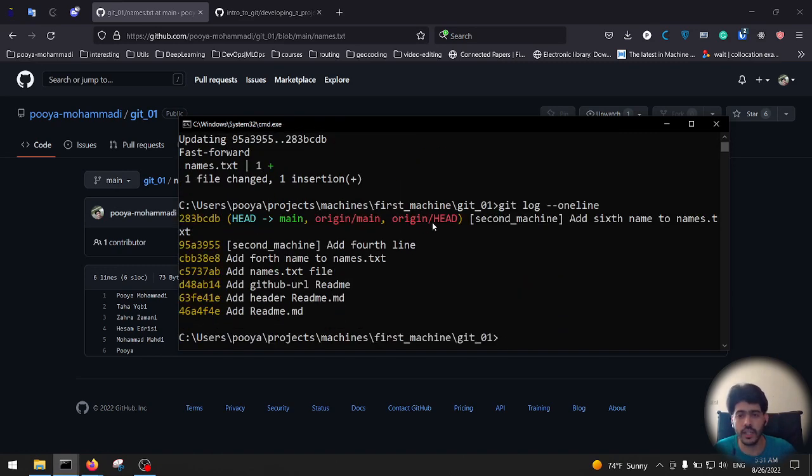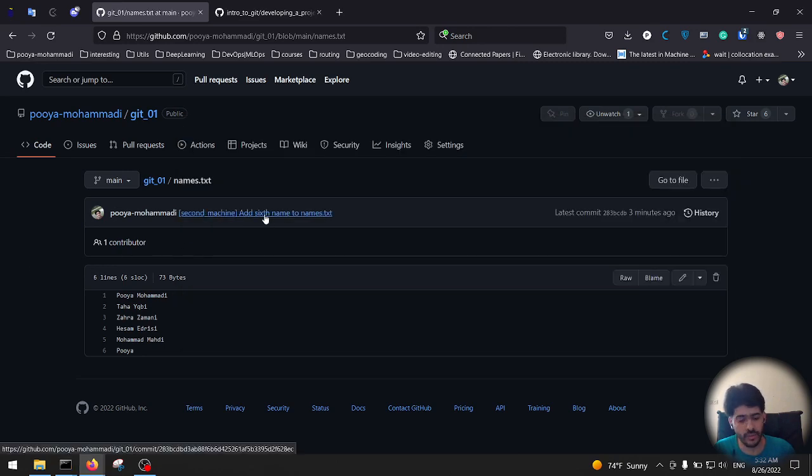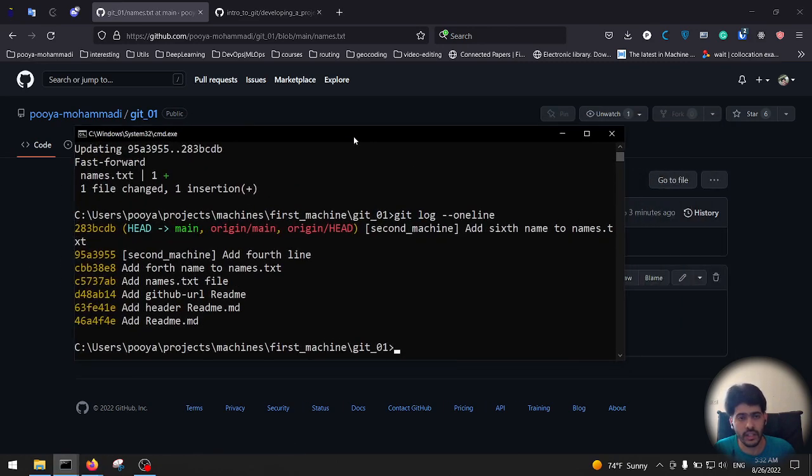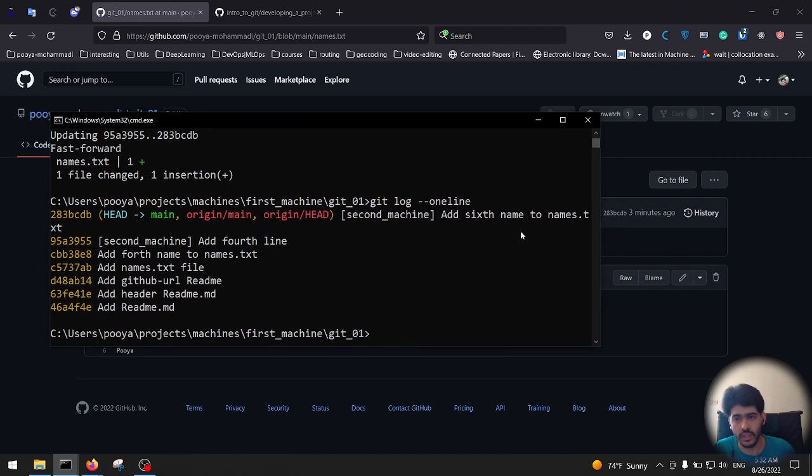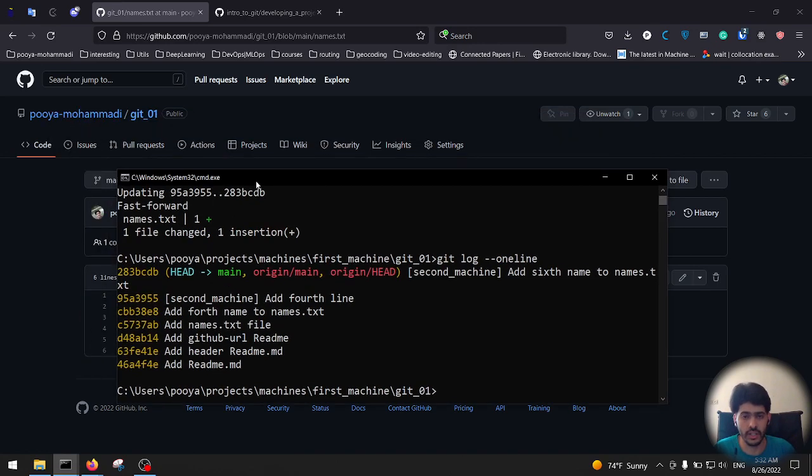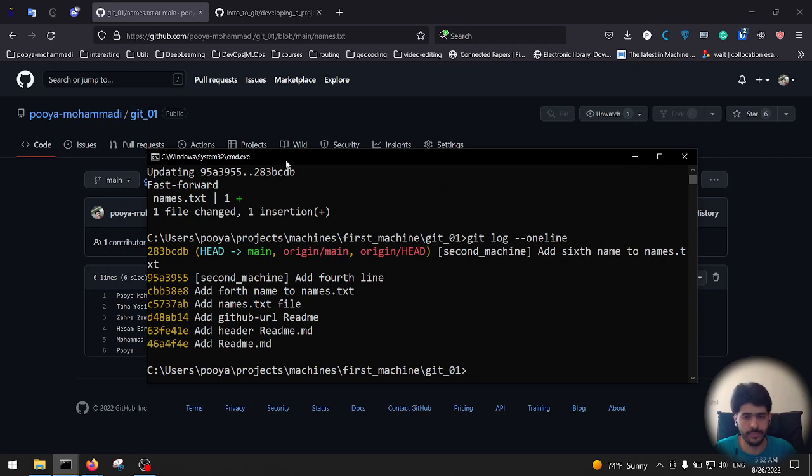As you can see, the log history has changed, and we've got 7 commits right now. 1, 2, 3, 4, 5, 6, 7. And the commit message is the same: second machine adds 6 name to names.txt, exactly like the one we got here. And even the hash code is the same, 283bcdb, 283bcdb. The commit hashes are the same as well.